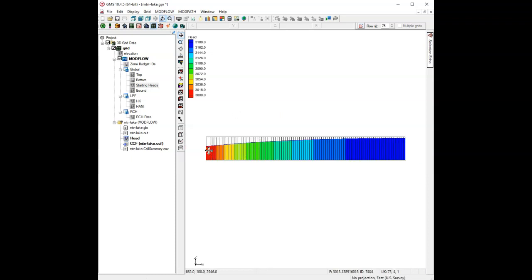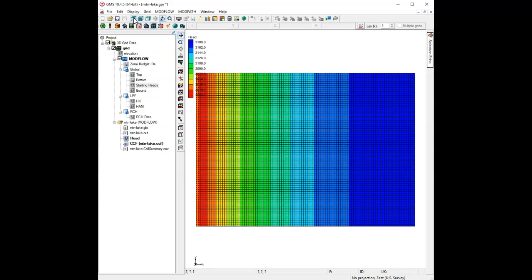So now you can see this is the lake on the left, we have a mountain range on the right, and this is the computed water table surface as you go from right to left, and that looks reasonable. I'm going to go back into plan view and show you some other things.